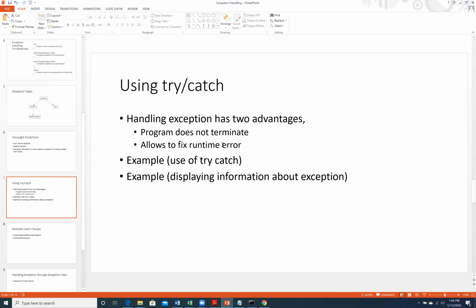And the execution sequence is simple. If you foresee a statement which you think might cause an exception, you should keep those statements inside the try block. And if an exception is thrown, then the corresponding catch block will be executed. Obviously, if an exception is not thrown, then the catch block will not be executed.